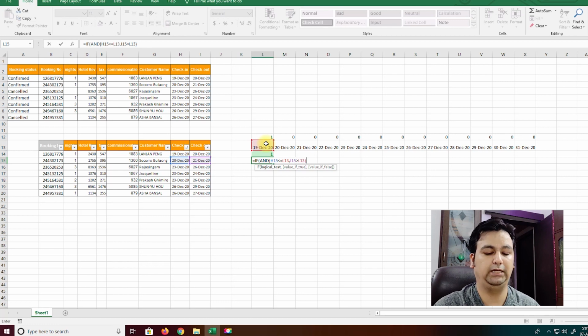Under the IF formula, I will enter a comma. If the condition is met, what should be the value? It should be the number 1, because it will mean one night, one room, comma. And if the situation is not met, it should give me a null entry, which is two inverted commas. That means nothing, and I'll finish it with a bracket and hit enter.